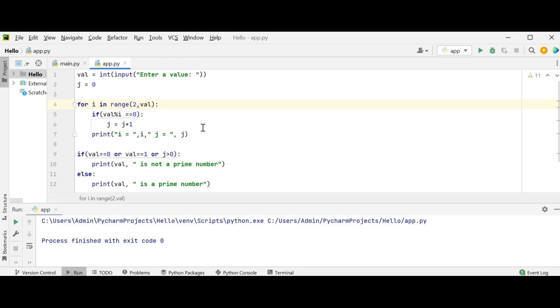We know that a prime number will be divisible by 1 and only by itself. So we are going to loop through a range of values to check if whatever value is given by the user is not divisible by any other value. So by that we can check if a number is prime or not.